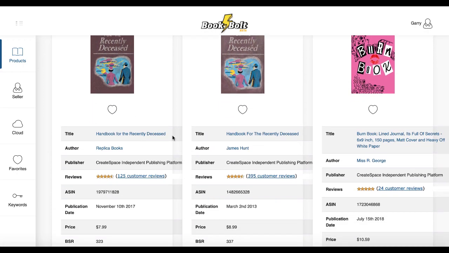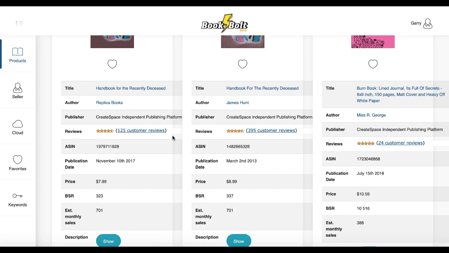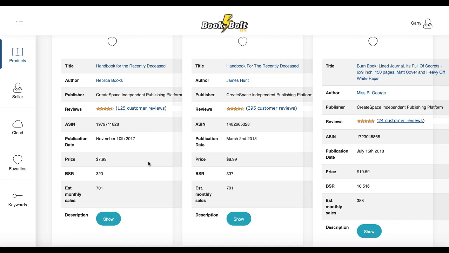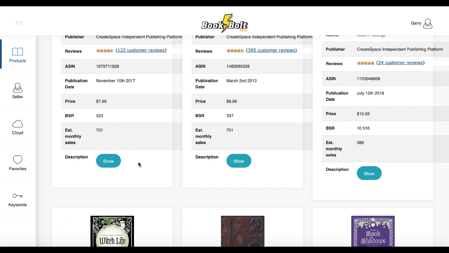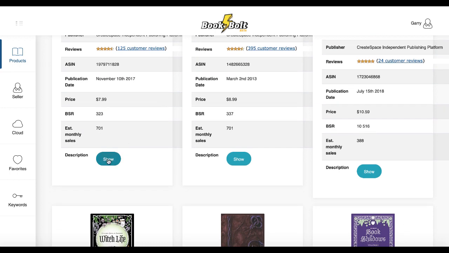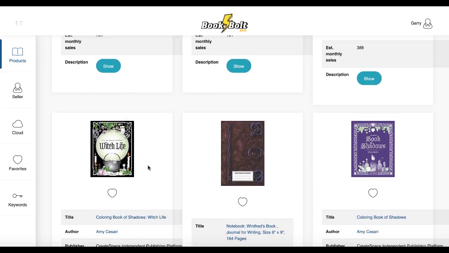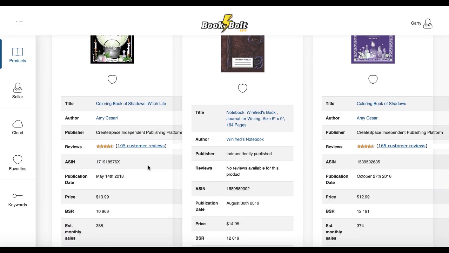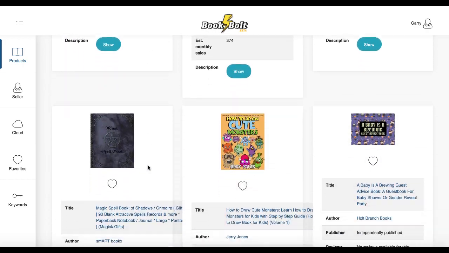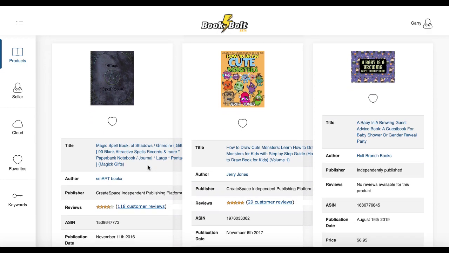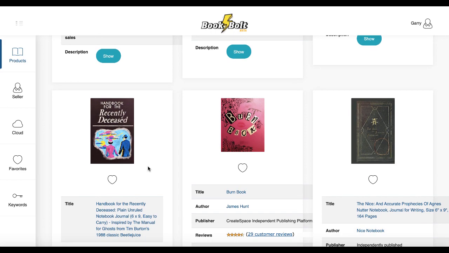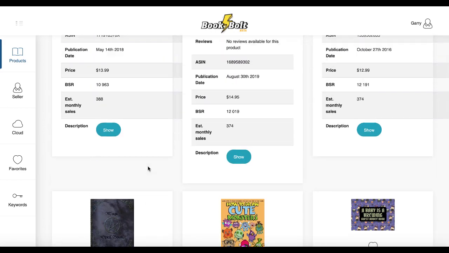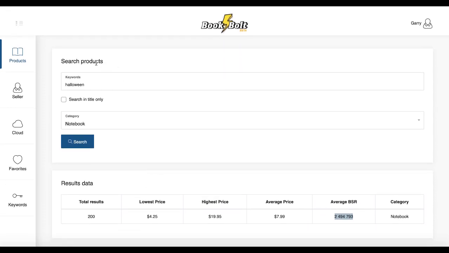Then, of course, here in products, you're going to see all this great information that this interface has given you: title, author, publisher, number of reviews, again the price and the BSR, estimated monthly sales. And if you click on this, it'll take you right over to Amazon so you can look at it right inside the Amazon interface. But this is going to give you a great idea for that keyword, what's selling, what's popular, what's doing really well, and also give you some great ideas, not to copy, but to give you inspiration. All right, so that's just the first thing inside of search products.